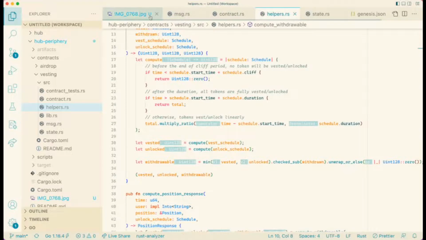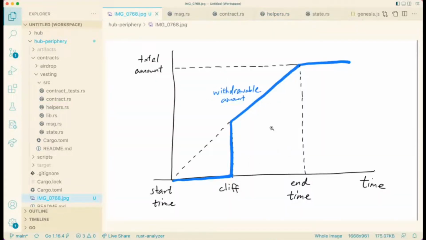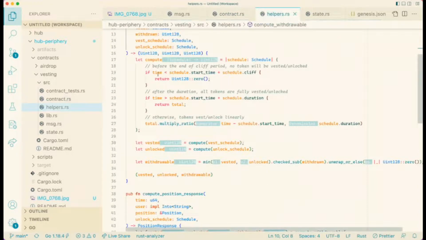So as a reminder, this is our schedule. Before the cliff time, your withdrawable amount is strictly 0. After the end time, your withdrawable amount is strictly the total amount. Between these 2 points, it is vested linearly. So this is what we do here. Before the cliff, it's 0. After the end, it is the total amount. During the period, it is vested linearly.